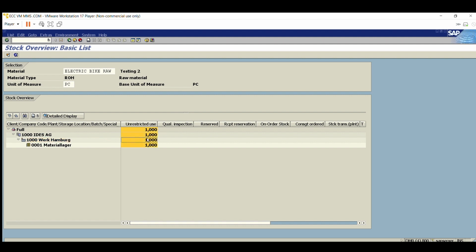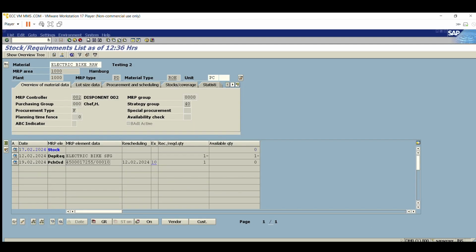So the stock has arrived. Now if we go and check here, the purchase order has also disappeared and the available quantity is showing as 0. If I click on refresh, you can see the available quantity appeared. What is this one? This is a dependent requirement. This raw material is needed for the SFG material. Once the raw material has arrived, what will the shop floor person do? They will start production order creation for the in-house production, the in-house material.